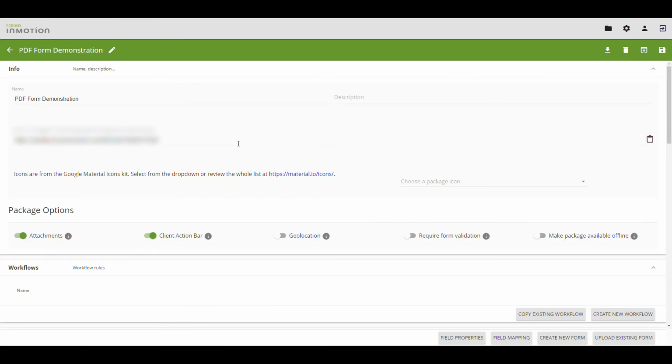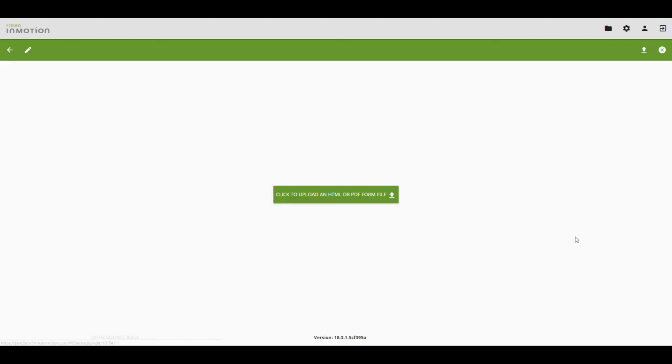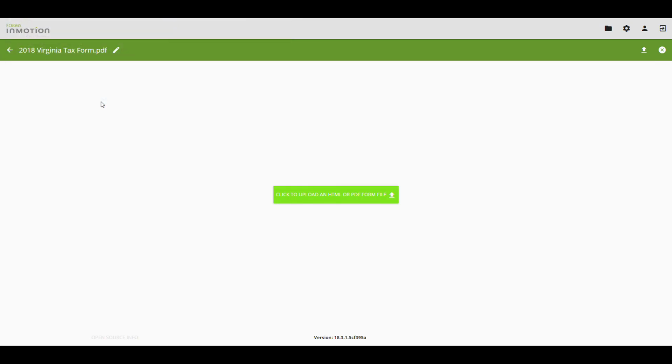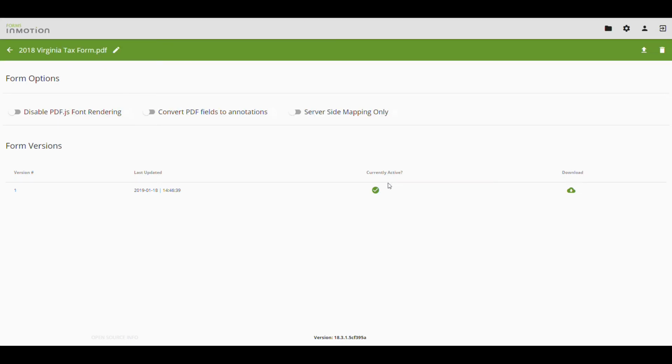If I click on that, it opens up the configuration screen for this specific package that I'm working with. You can see that there's a lot of different options associated with the package, but in today's demonstration we're just going to focus on this form section and uploading an existing form. So I'm going to come in here and upload that Virginia Tax PDF. Load that into the system. It says that it's currently active, when it was last updated, and also the version number. So we're keeping some sort of audit history on the actual package.